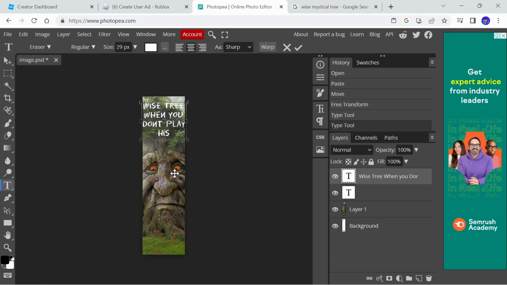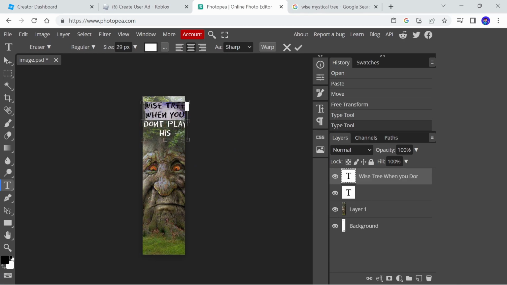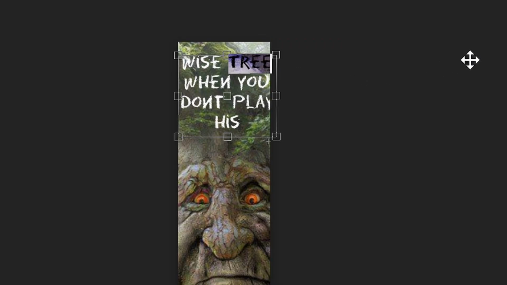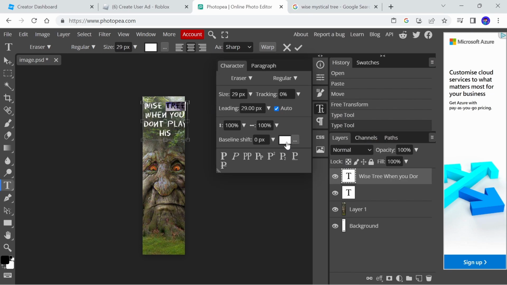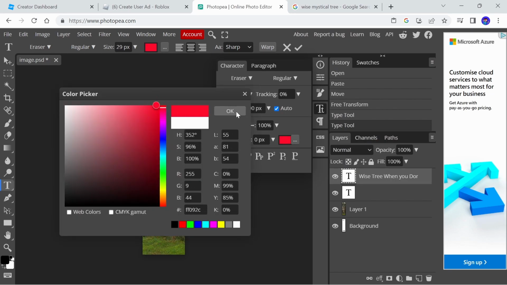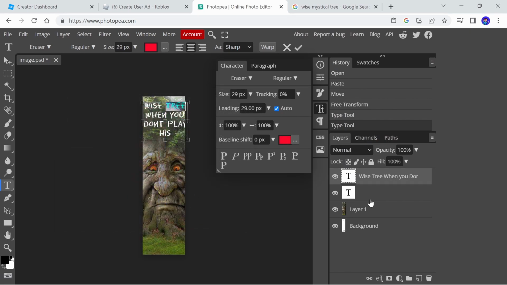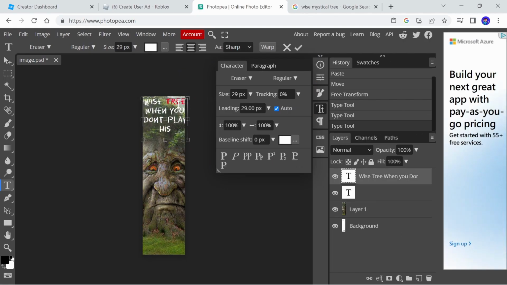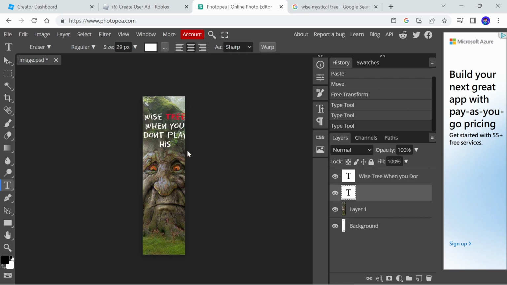Okay, if you want something else changed, so just this top text that says Wise Tree, you wanna only select that Wise Tree, or just Tree. Okay, I guess I'm just going for Tree, and I want to change the color to red. Now if you go out of that, there we go, we have a different color, and I think it looks pretty good so far. But that's all you need to do if you want to make an ad.